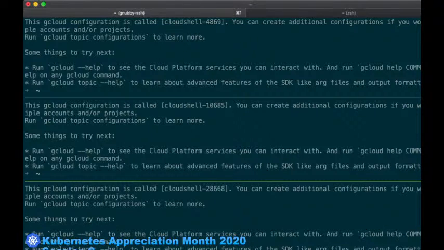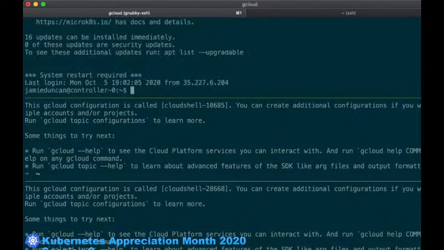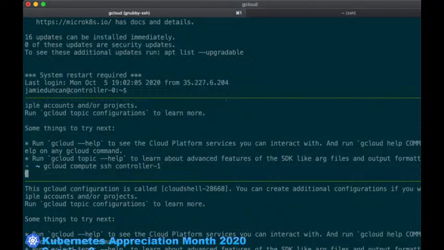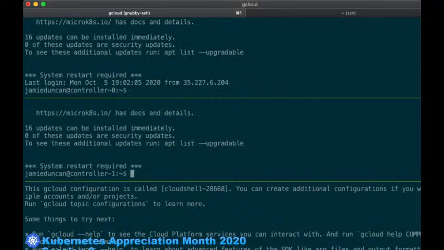Now I can connect to Control B+, Control B+. So gcloud, compute, SSH, controller 0. Now I'm in controller 0. gcloud, compute, SSH, controller 1. I'm in controller 1. And gcloud, compute, SSH, controller 2.